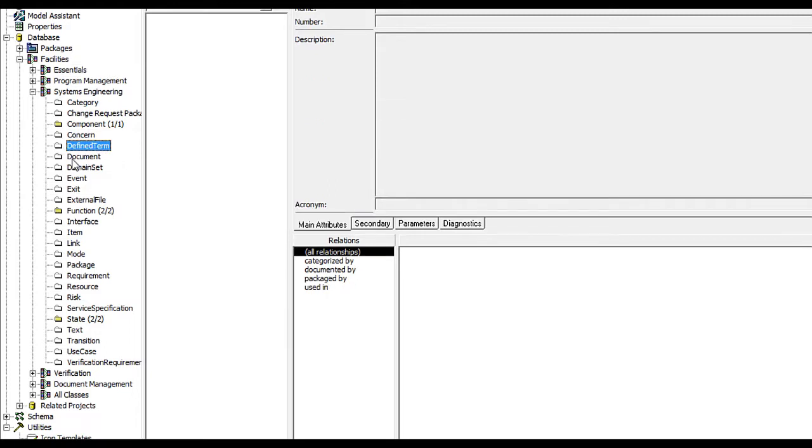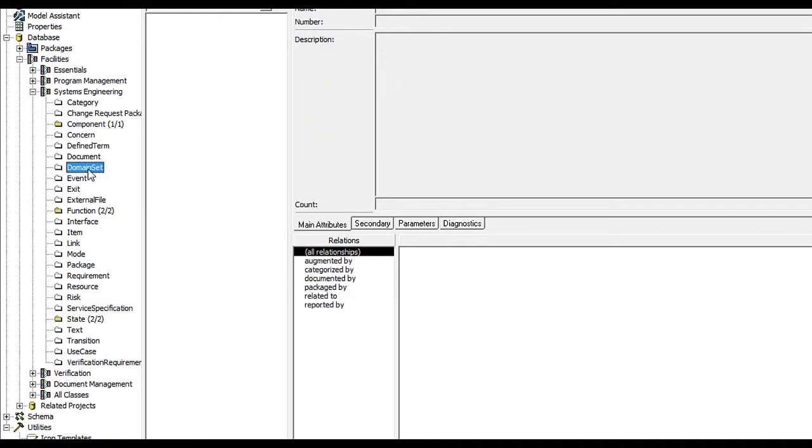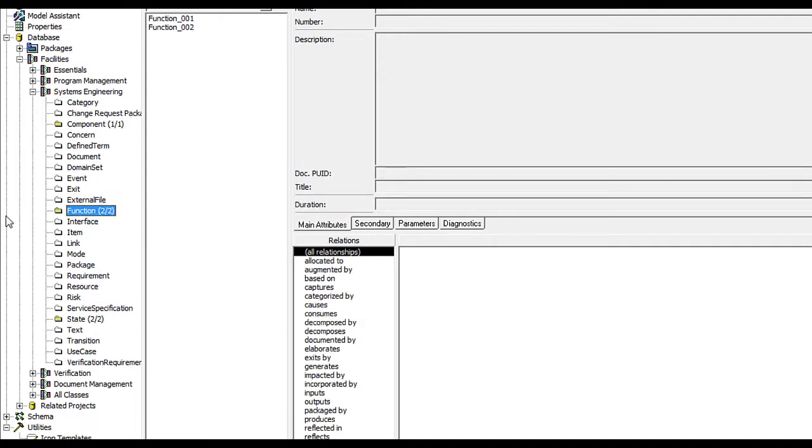So we can avoid things like scratching our heads wondering where particular requirements have come from. Defined term, this is self-explanatory. Documents, also self-explanatory. Domain set, that's advanced, and we probably won't use that in this project. Event, same thing. Exit, this is for our functional flow logic. External file is for referencing an external file, such as when we create a requirement in the database and it references an industry standard or something, then we can import that external file into the database, and that way when we want to reference that, we can use that external file linkage. Function, we've already been here 2 times, so we've already got 2 functions in here, and that's self-explanatory.